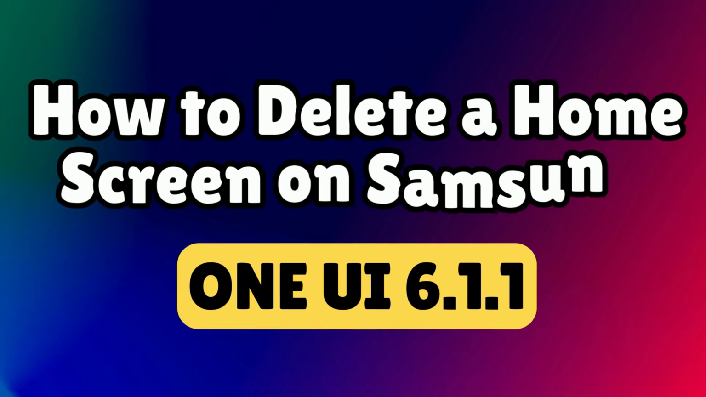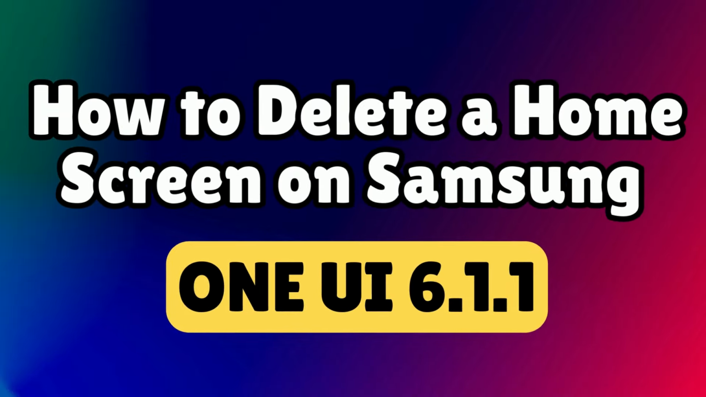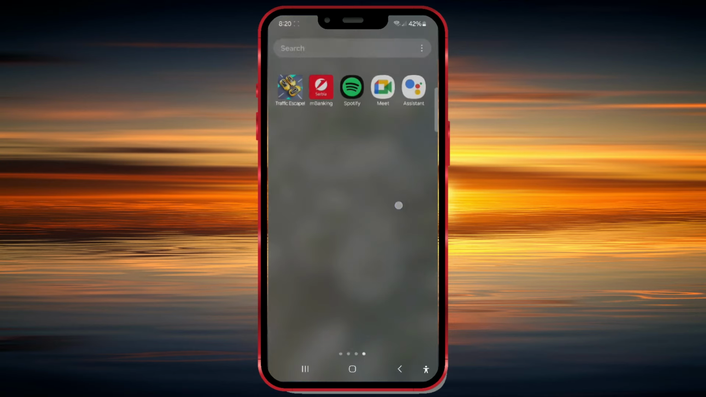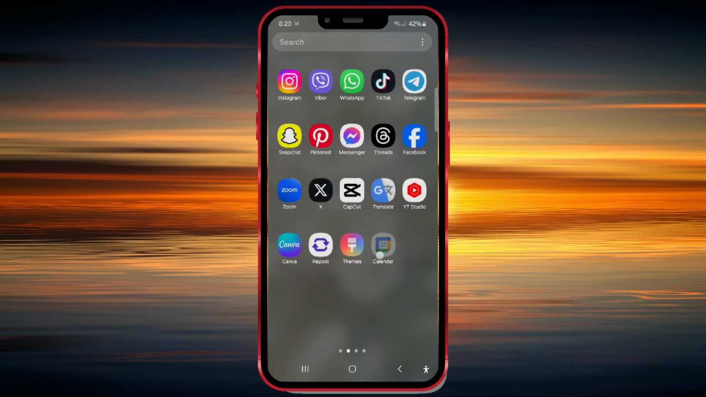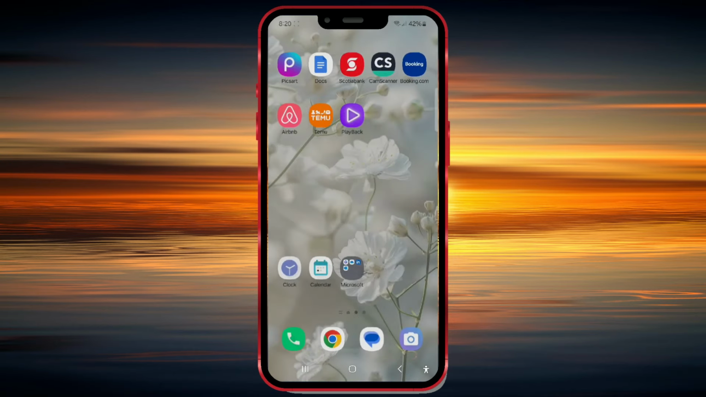How to delete a home screen on Samsung One UI 6.1.1. If you want to organize your Samsung device and delete one of the home screen pages, here's a quick guide on how to do it.